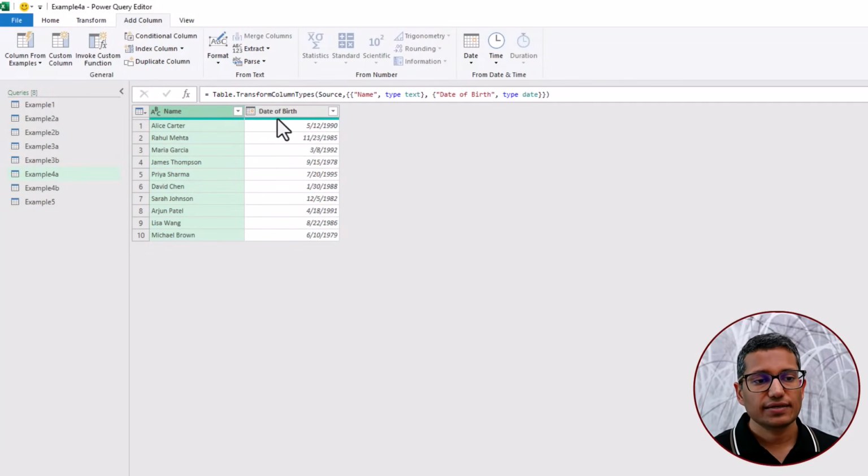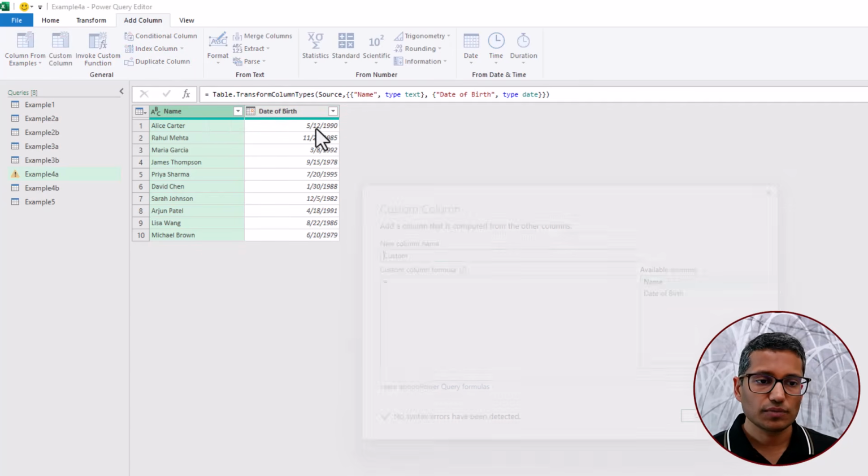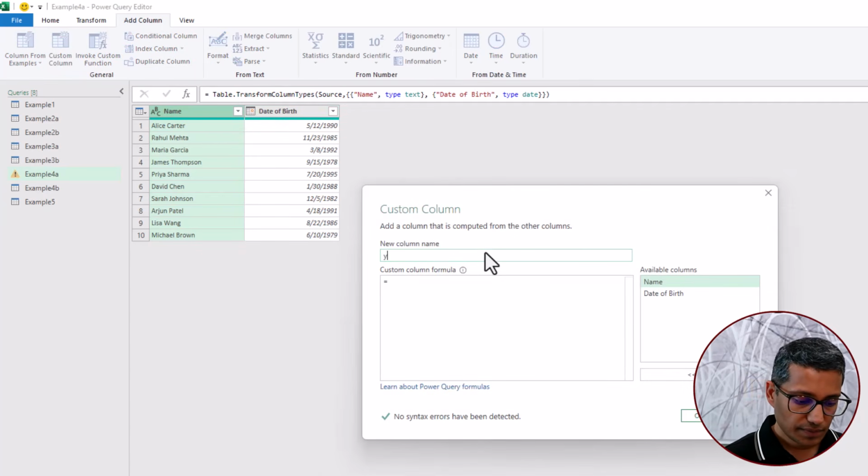So here I have this data set where I have the date of birth, and I want to calculate the total number of years that have elapsed between the date of birth and today's date. So what I'm going to do is I'm going to extract the year value from date of birth and the year value from today's date, and then I'm going to subtract these two values. So in this case, let me go to the add column tab here and then click on custom column. Let's call this years.